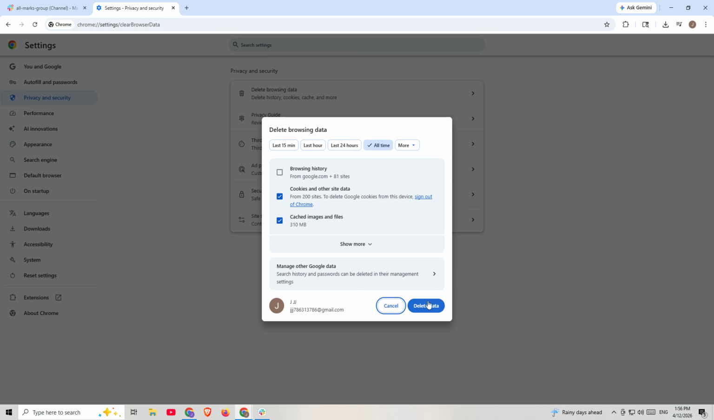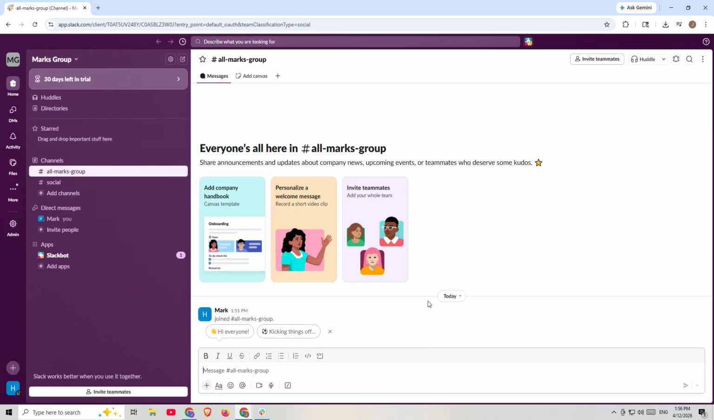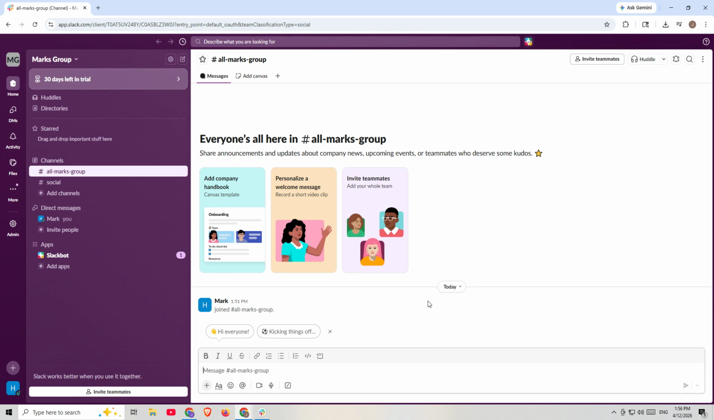Old or corrupted browser data can often cause strange loading issues, and clearing the cache can give Slack a fresh start. After clearing the cache, sign back into Slack and try opening Canvas again. In many cases, this final step resolves the error completely. If you still see the problem, it may be worth trying Slack in another browser or checking whether Slack is experiencing a temporary service issue.